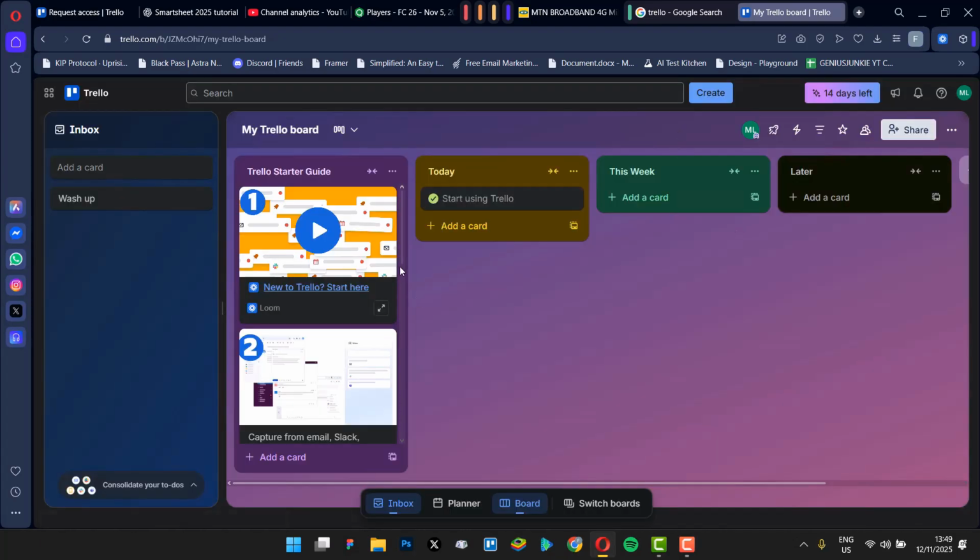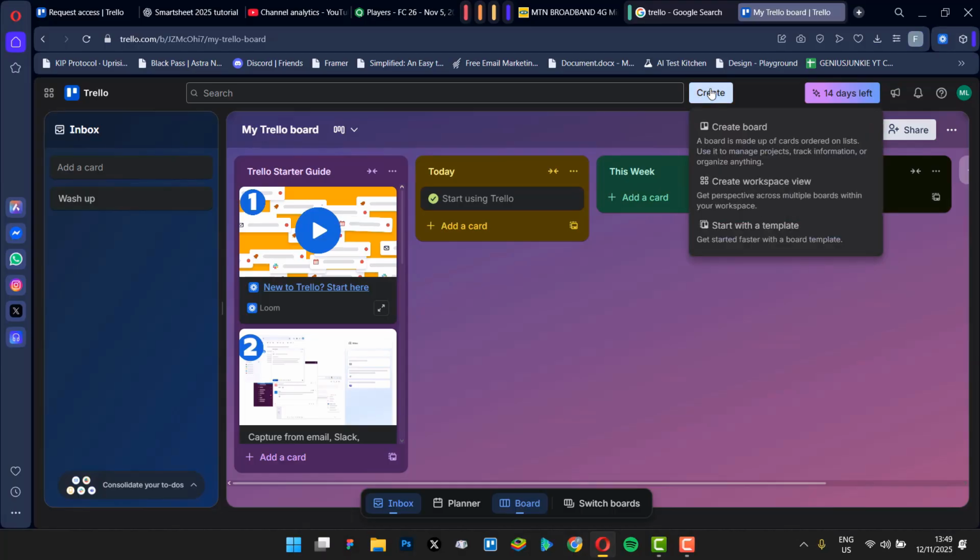All right, so now if you want to create cards, if you want to create things using Trello, all you need to do is click on create. The create option gives you the option to create a board. A board is made up of cards ordered on a list. Use it to manage products, track info, organize anything. And then there's an option to create a workspace view, which gets a perspective across multiple boards within your workspace. And then start with a template, so you can get started faster with a board template.